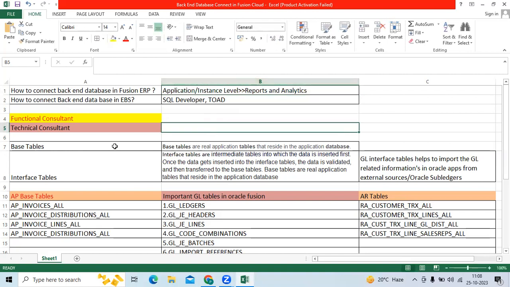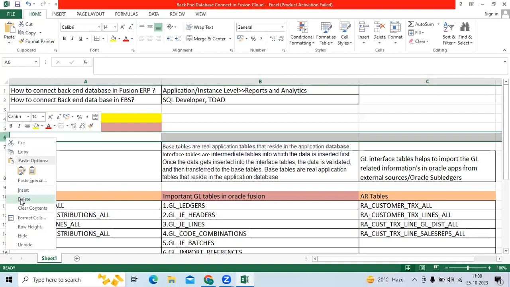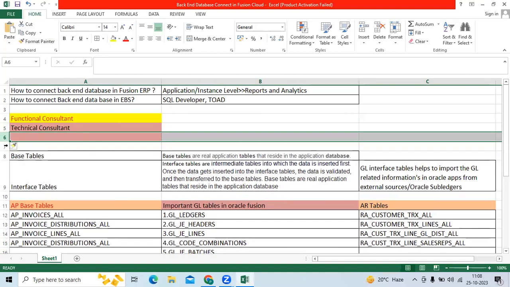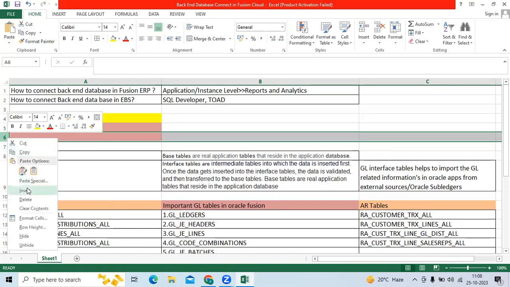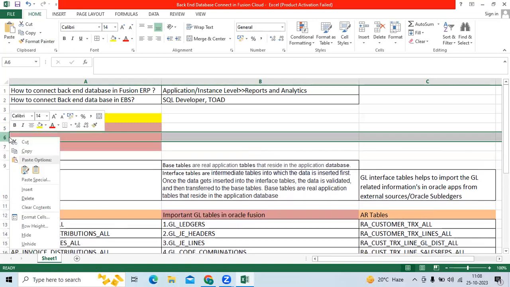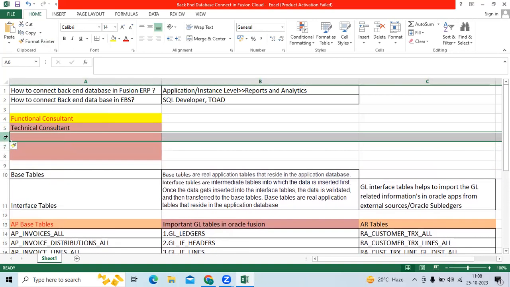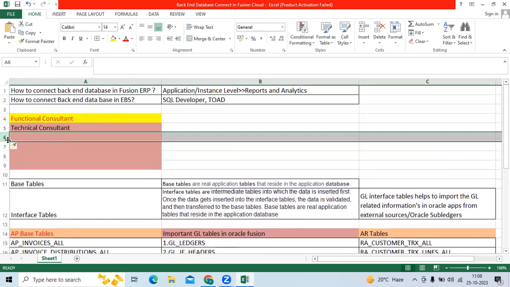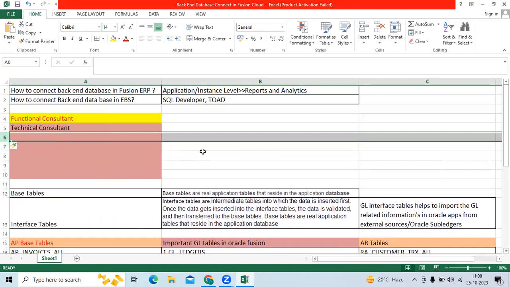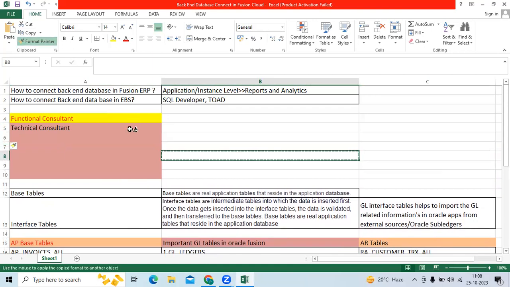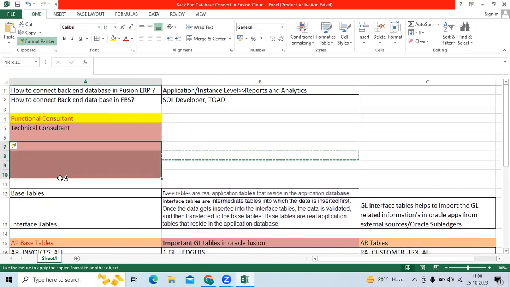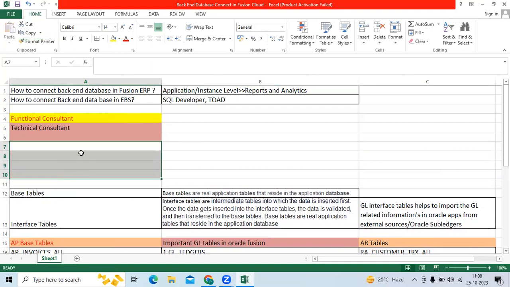Right. Before going to discuss the backend database, first, as a functional consultant, why should I connect to a backend database? What are the reasons we will connect to the backend database? We will discuss.